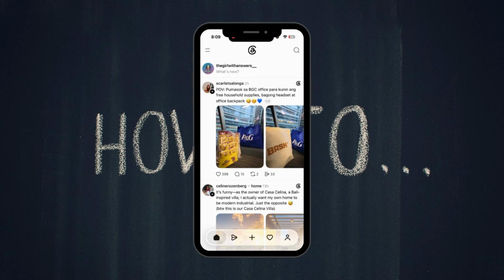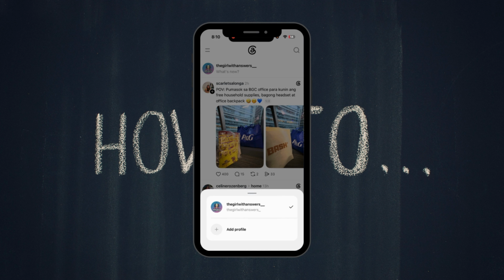First, make sure you're trying to delete the correct Threads profile. If you have multiple Instagram accounts linked to Threads, you may be signed into the wrong one. So switch to the correct profile before attempting to delete it. To switch your profile, go to the bottom right corner and press and hold your profile. Then choose the correct account, or you can click Add Profile.